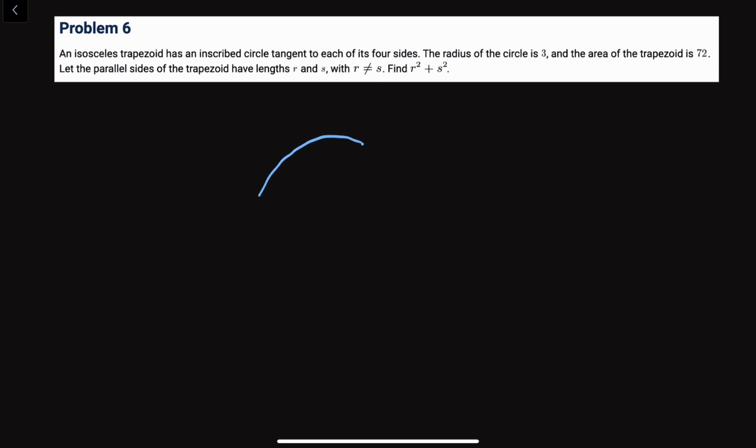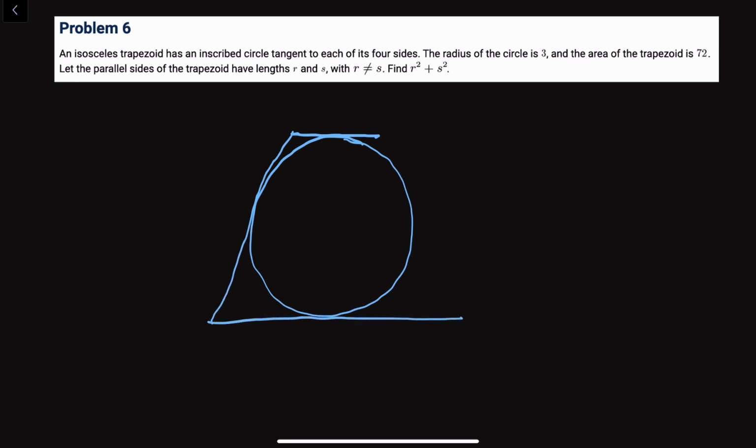So if we consider a circle inside an isosceles trapezoid, that means in order to make it symmetric, it should lie something like this. So it's a more symmetric figure. I just drew a rough sketch. So r is not equal to s. Let's take r as this one, or it can be either way. So let's say r is this, and let's say s is this.